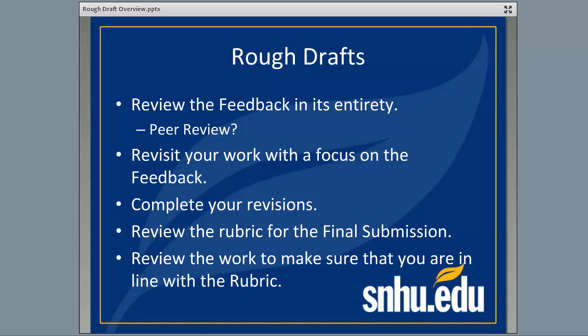Once you have a familiarity with all the feedback, you're then going to want to revisit your work with a focus on the feedback. So now you're actually going to start to read the work and see how that feedback can be incorporated into the work. And as you do that, you want to keep an open mind because remember, whether it's peer review, instructor comments, or anything like that, the comments are directed towards the work. Okay? It should not be taken personally, and everything is ultimately designed and geared towards making your work better.